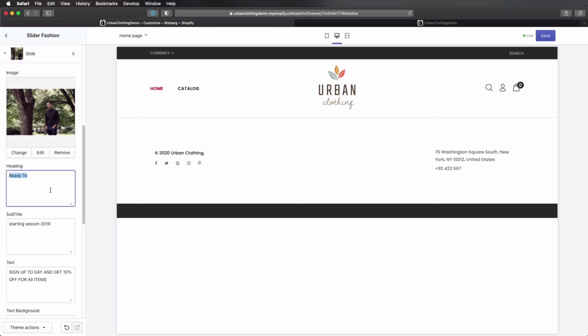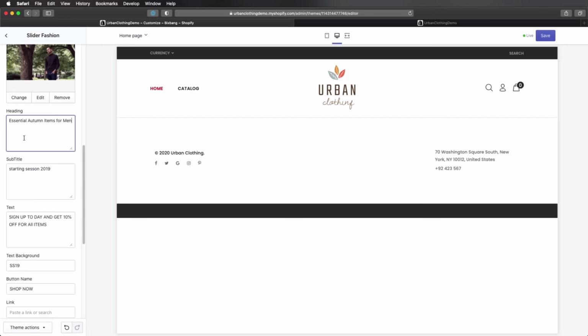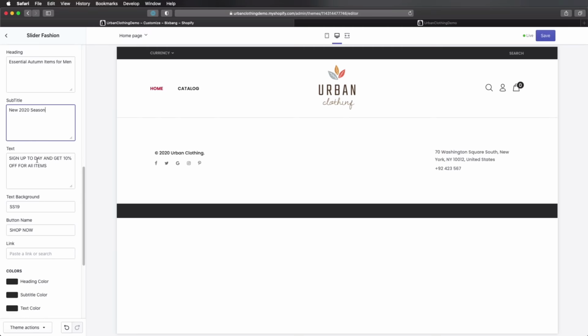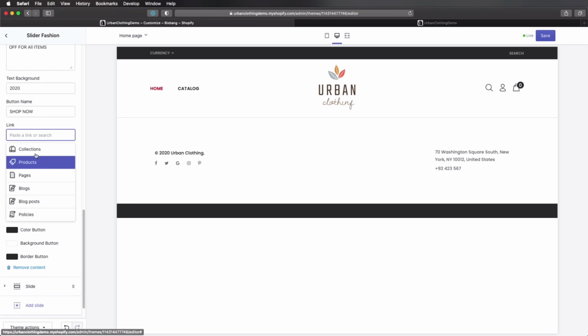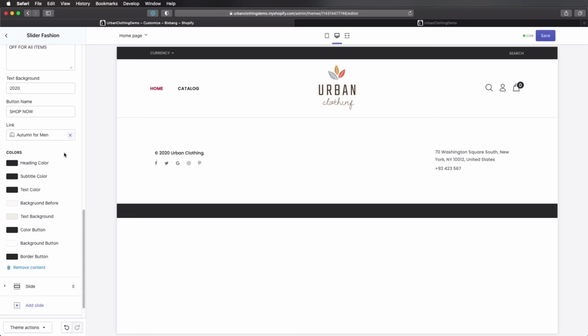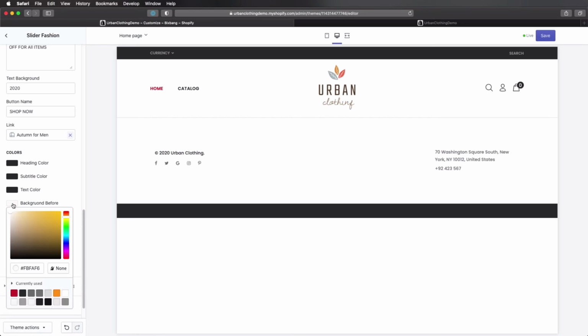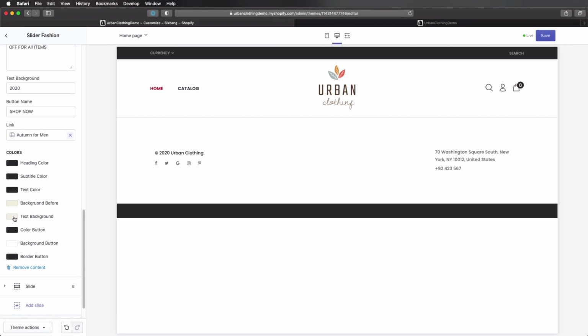And here we can edit the heading. Let's say this. The subtitle is going to say new 2020 season. This text, we can leave it like this. Text background, we can just say 2020. And also let's link this to the Autumn for Men collection. Let's change the background before color to something like this and change the text background to something like this. And we're done with this one.